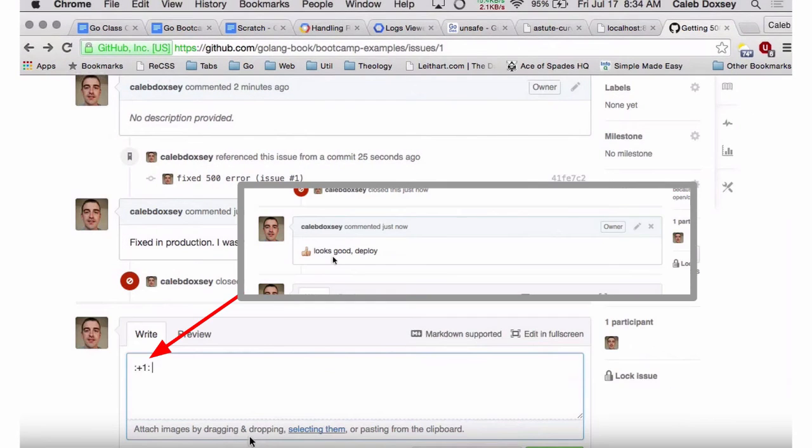And then I thought this was just interesting, cool syntax, that little syntax right there. And then he typed in the comment, looks good, deploy, but that gives you a thumbs up. So I thought that was something you absolutely needed to know about.